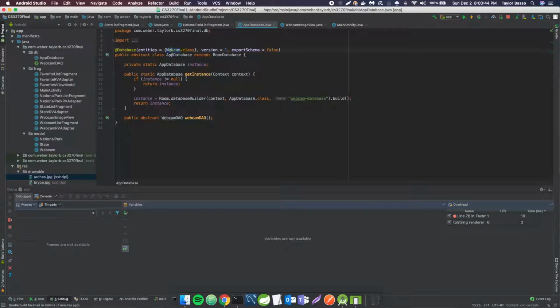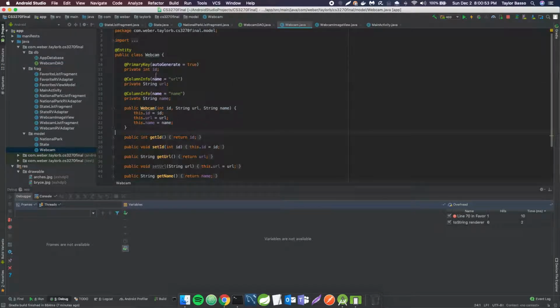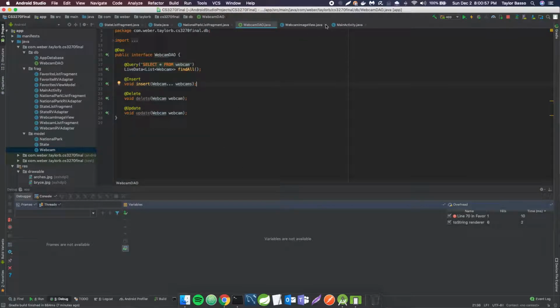That's pretty standard. It just uses a webcam class. Webcam DAO, you guys are all familiar with. Webcam model, standard, primary key with an ID, a URL, and a name. Bam. So that's my code.